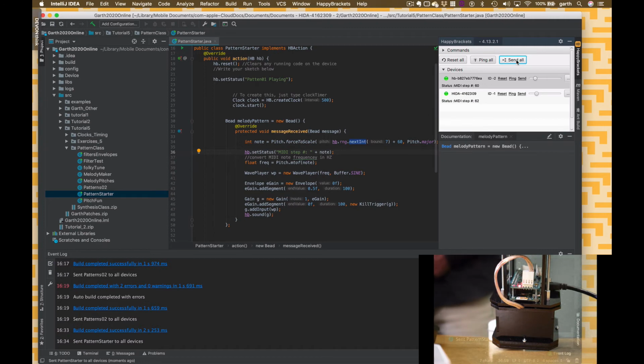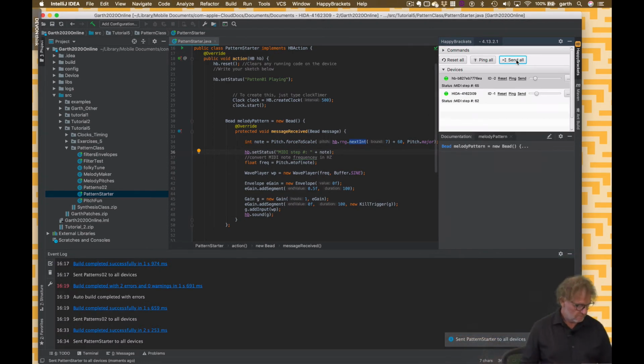And so you can hear the audio of the desk. So you can hear the audio of the one that's sitting on my desk and my computer running at the same time. Okay, so that's one little example of just sending this melody pattern over.